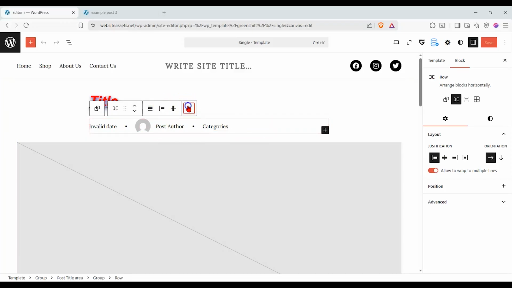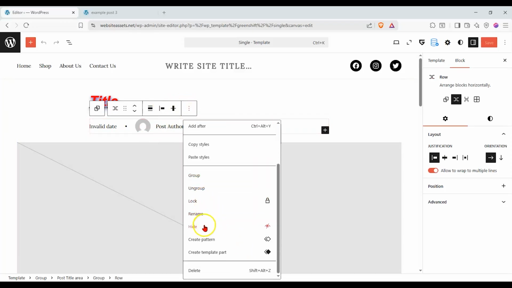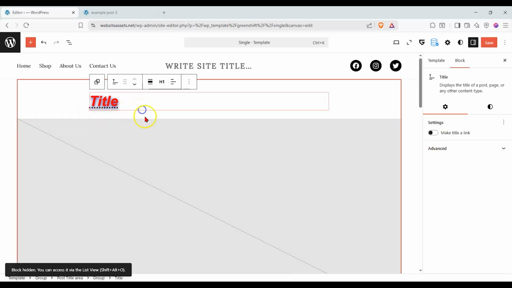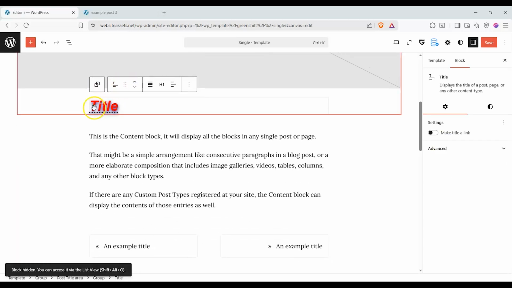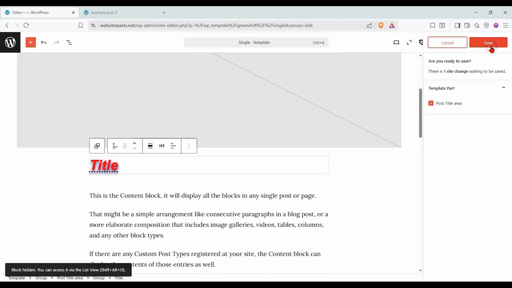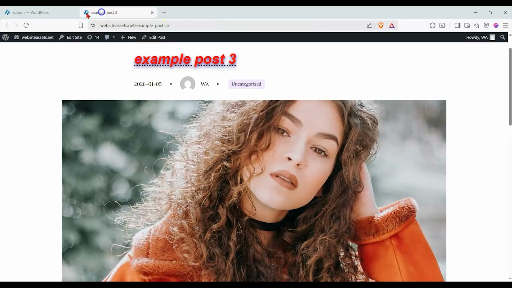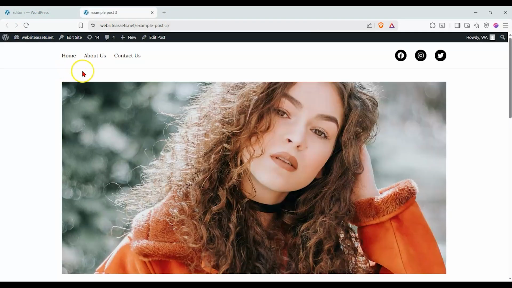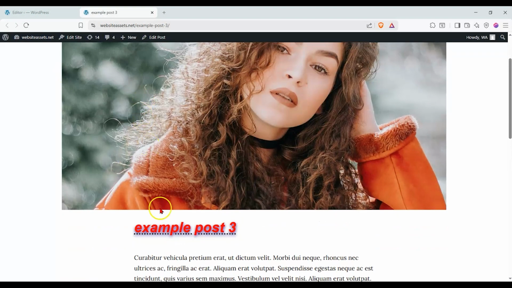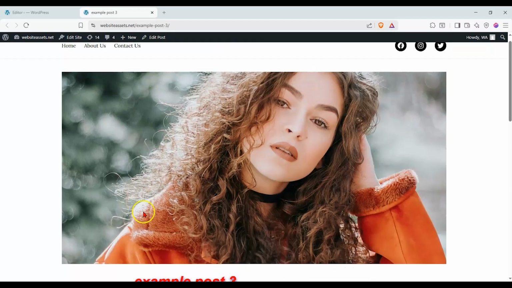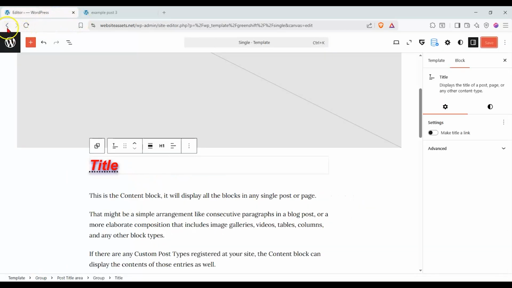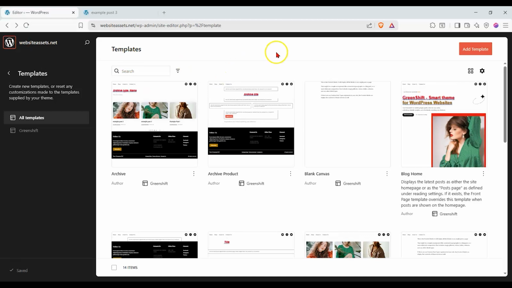Let's say, for instance, I wanted to, let's go ahead and click on hide. I didn't want to show my metadata, and I wanted to put the title underneath the featured image. I can go ahead and click on save, and I can reload our example post 3 over here. And you can see that the title, firstly, has gone down under the featured image, and the metadata has disappeared because we hid it.